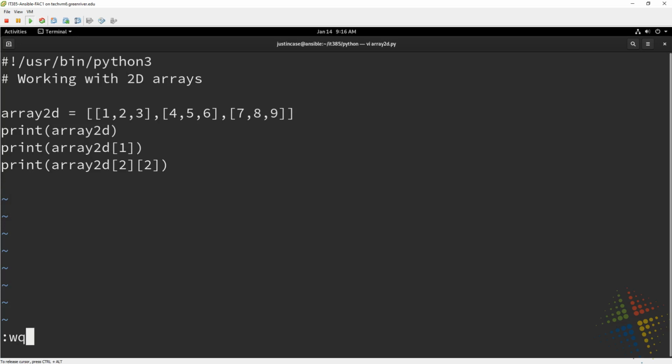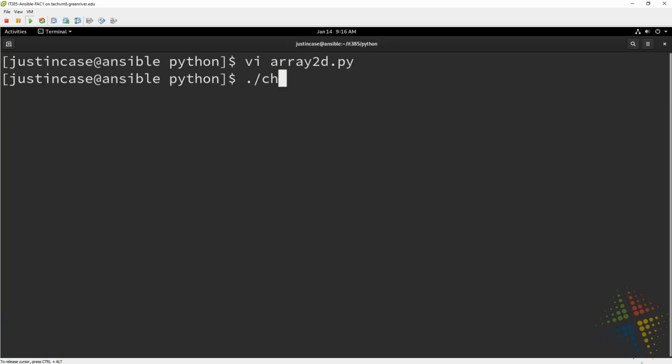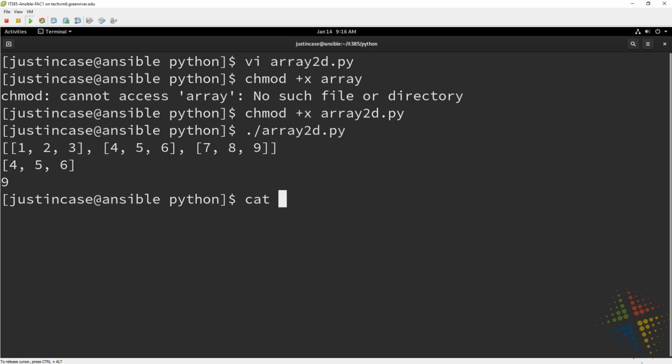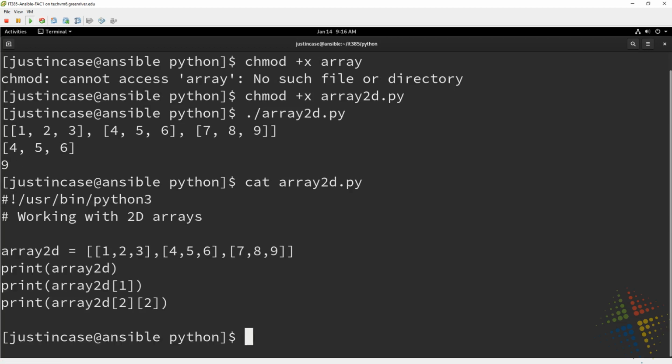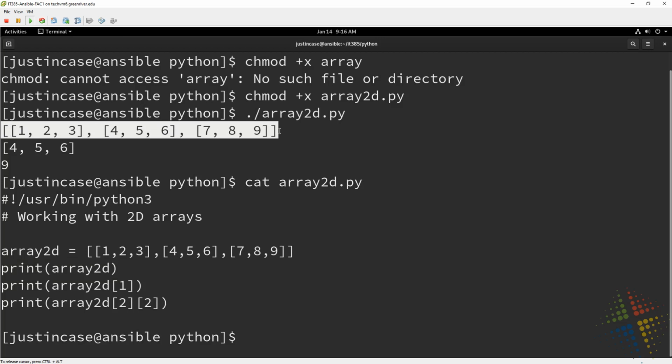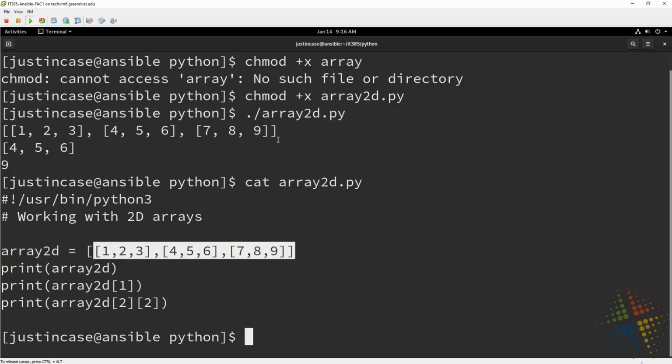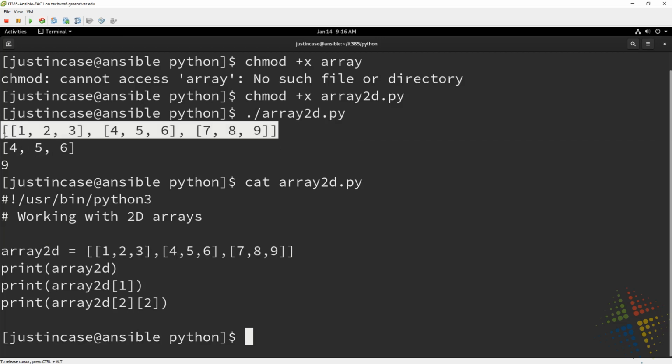Let's go ahead and save this. Mark it as executable. And then run it. All right, so the results we got back, the very first thing we did was we called a print of array2d, and we get this whole list right here. Kind of anticlimactic. You probably expected that you would see something similar to that, because here we assigned to array2d this. And so when we printed it out, we got that. Okay, that kind of makes sense.